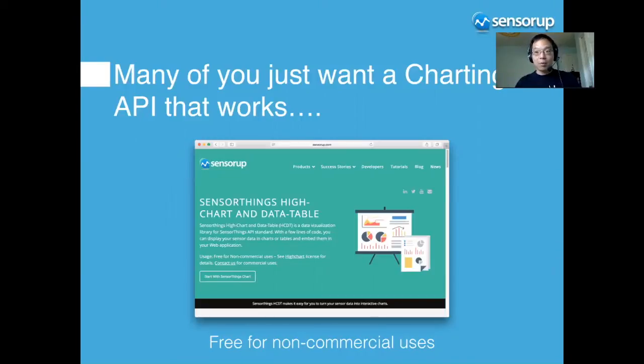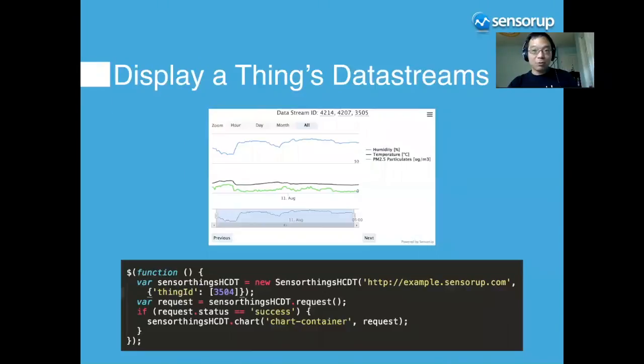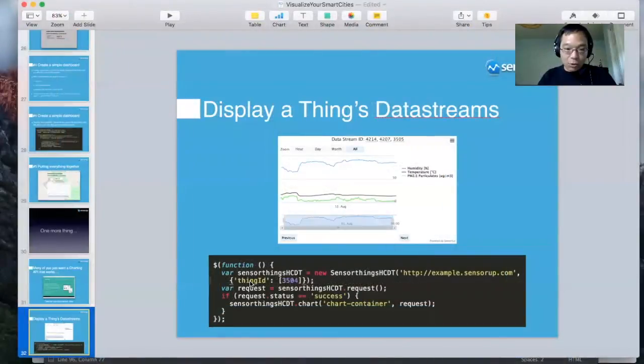I mentioned a couple of the restrictions imposed by HighChart as well. So it's free for you to use if you do non-commercial work like this, right? That's great. So in order to display a Thing's datastreams, for example, a Thing might have 3 different datastreams, and then what kind of code do you need? Actually, it's just 2 lines, I would say 3, okay, 3.